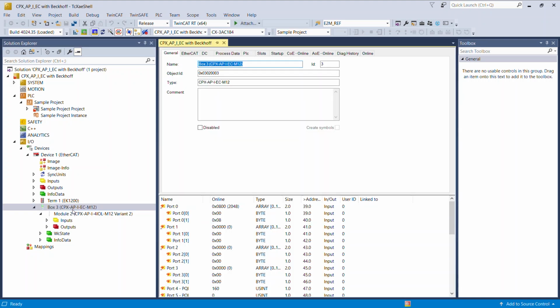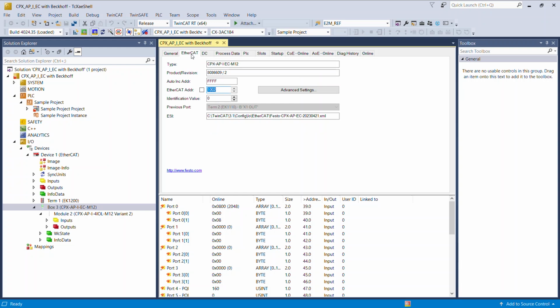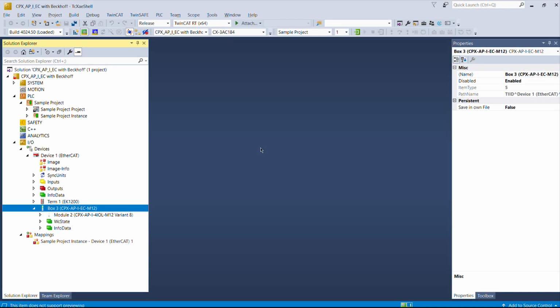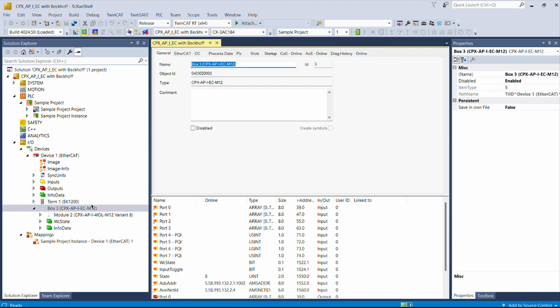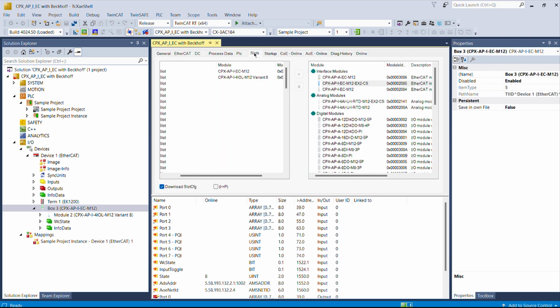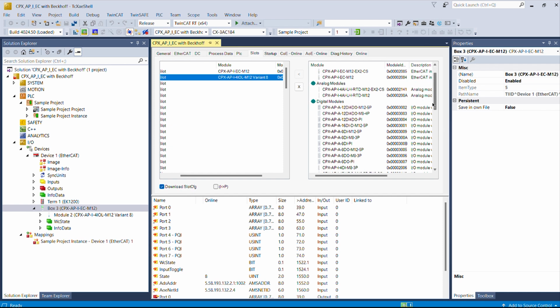Double-click on box 3. Click on EtherCAT to view the EtherCAT address of the head module. Click on Slots and select 4IOL Variant 8. Scroll down and select CPX-AP-I-4 IOL-M12 Variant 2 for electric cylinder unit process data.